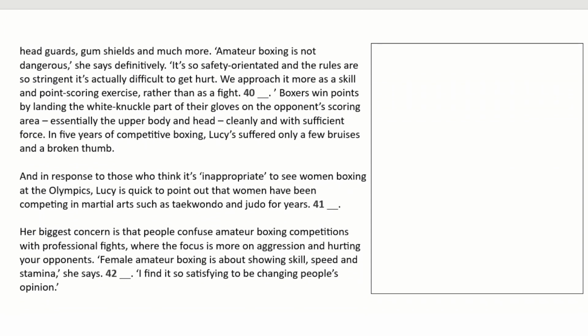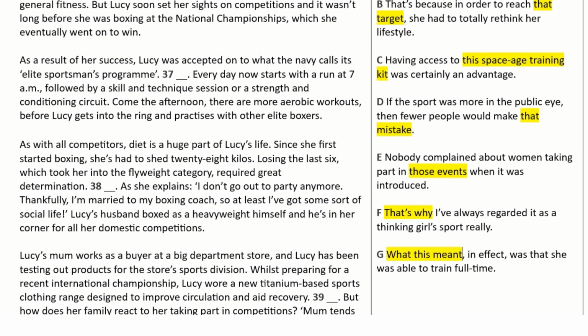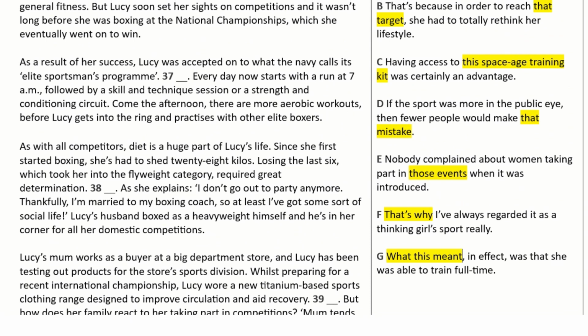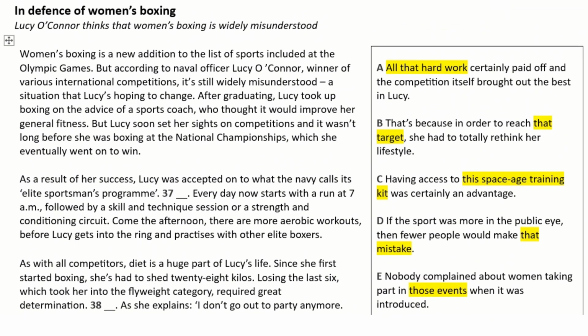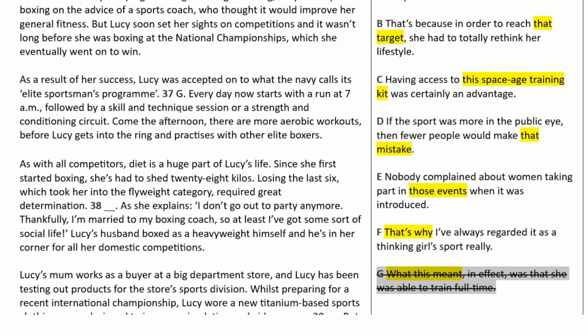Okay, now let's start putting these sentences back into the article. Sentence G mentions training, and it's a perfect fit for the first gap. If I read the sentences together, they make sense. As a result of her success, Lucy was accepted onto what the Navy calls its Elite Sportsman's Programme. What this meant, in effect, was that she was able to train full-time. So I'm going to put sentence G there and cross it out in the box. It's important that you do this so you're not constantly rereading the sentences you have already used.